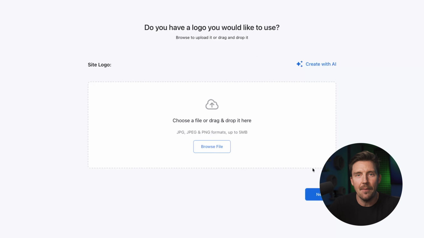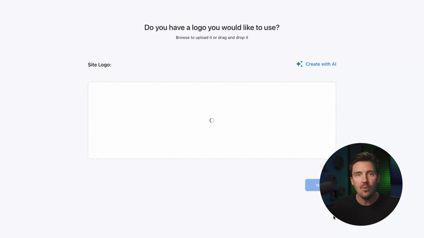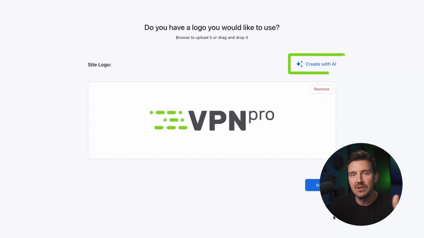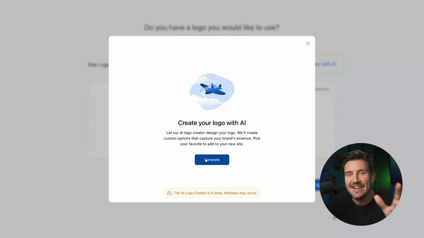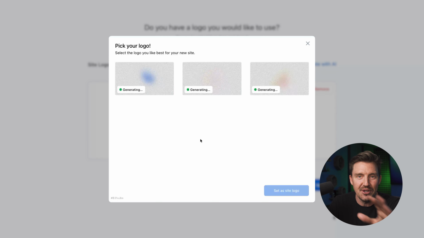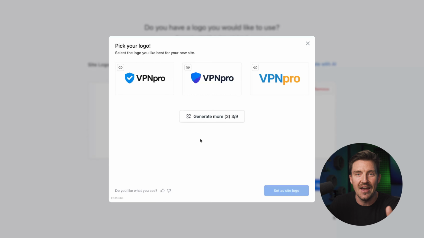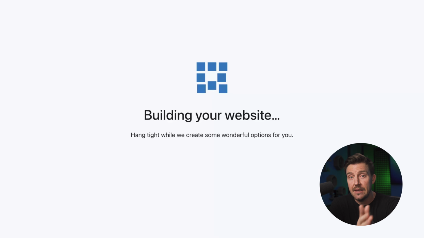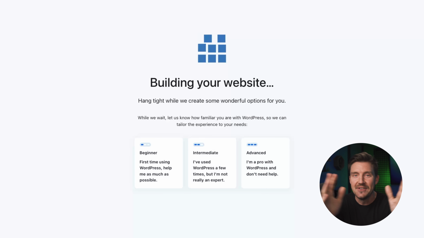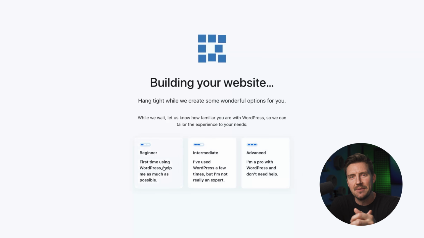Now, the best thing about this Bluehost onboarding is that you can immediately upload your site's logo, or if you don't have one, just simply create it with AI for free. It's a great addition that only requires you to click a button and choose the design you like. Now, however, keep in mind that this is in beta.